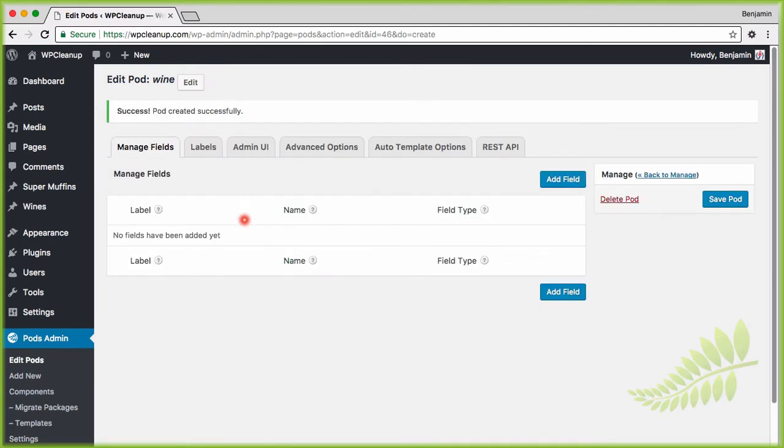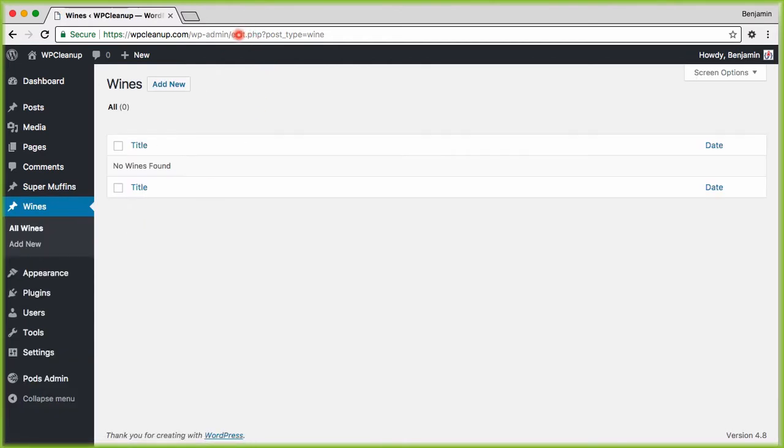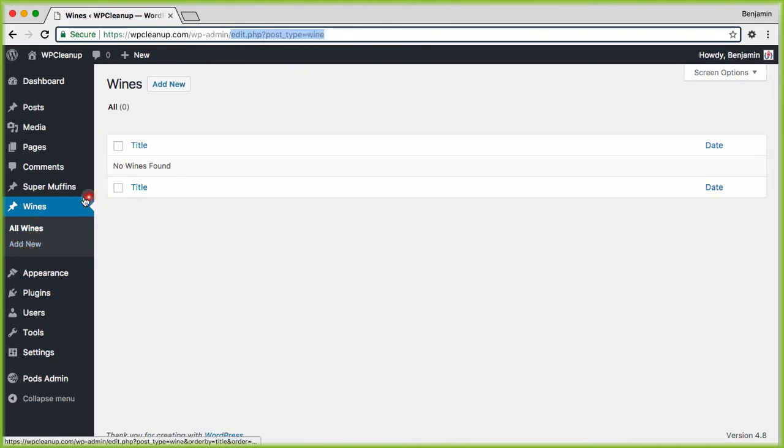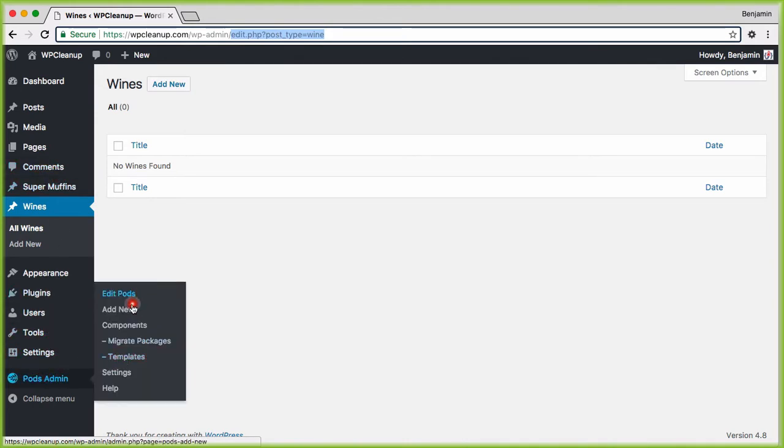Now that we've created a wine area, I'm going to go ahead and save the pod, but before we leave, I'm going to click all wines because I want to get the URL just like here, because we're going to make some additional pods, custom post types, show up in the wine area. So let's go ahead and copy this and go back down to pods.